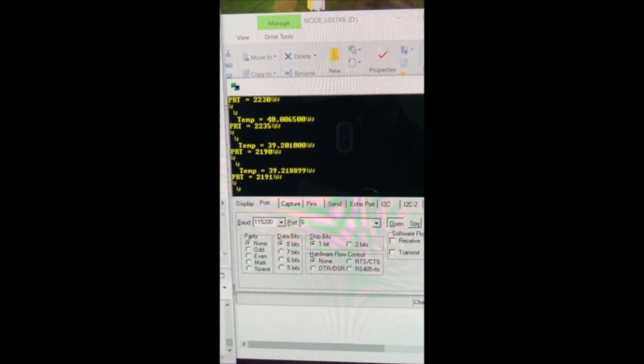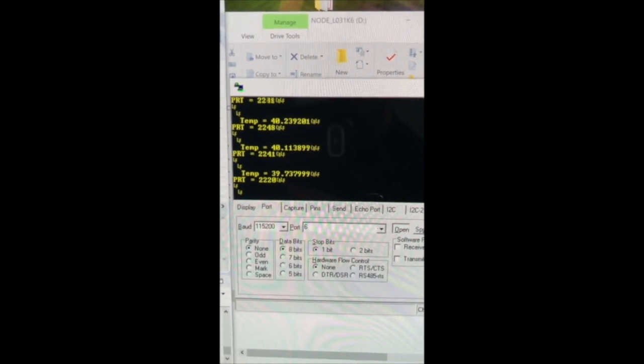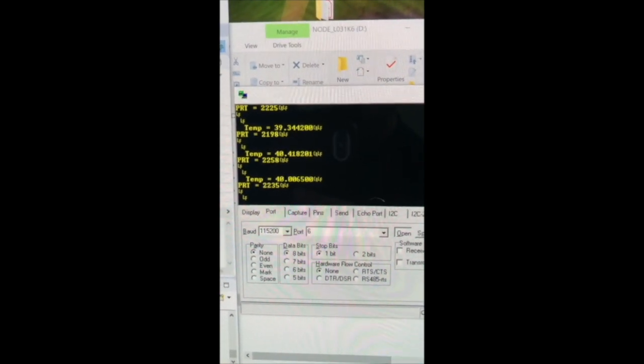Now that we are reaching our target temperature, the PWM is slowing down and stabilizing at our set temperature. As you can see, we are fluctuating between 39.5 degrees to 40.3 degrees Celsius.